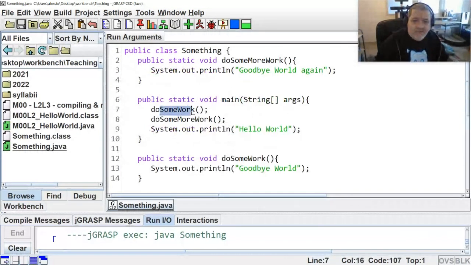For example, I used do some work, then I used do some more work, but the first one that's defined is do some more work, and then later on do some work is defined, even after the main. I tried to really shuffle it around so that you can tell by looking at this code that the order of declaration doesn't matter. Now, the order in which I do things inside the method, like this first, this after, this last, that matters.